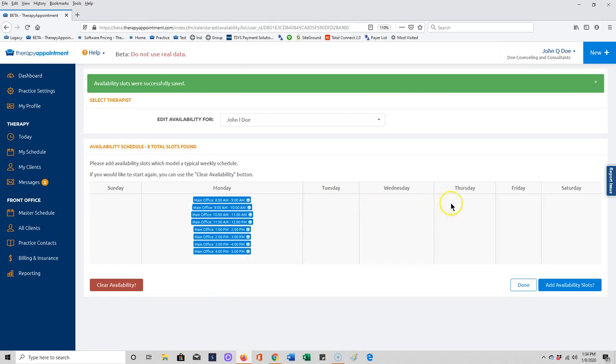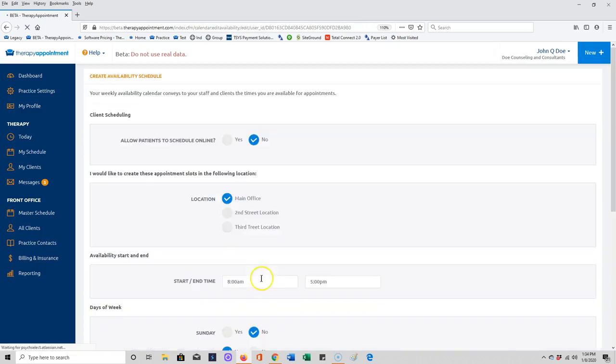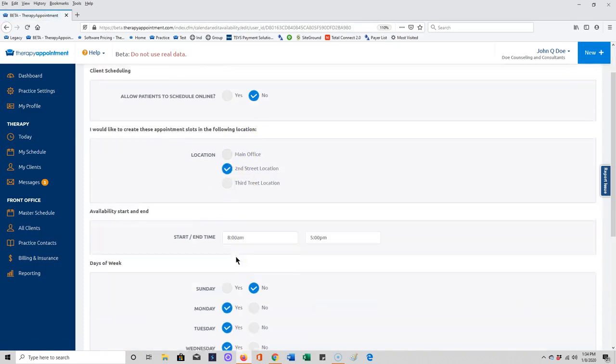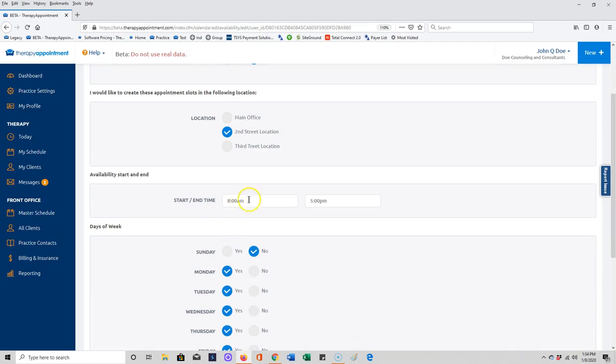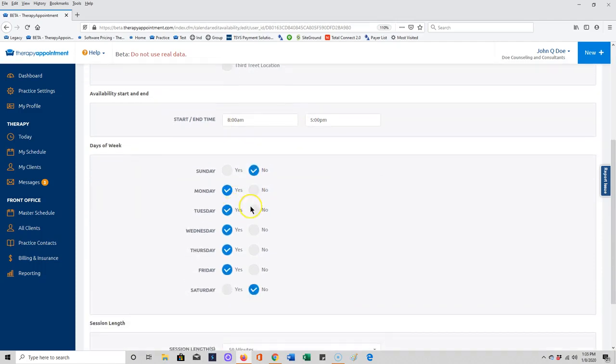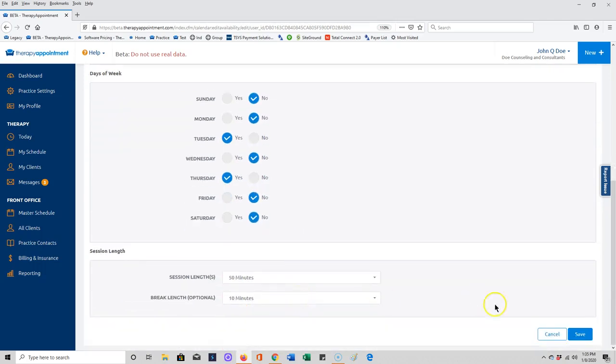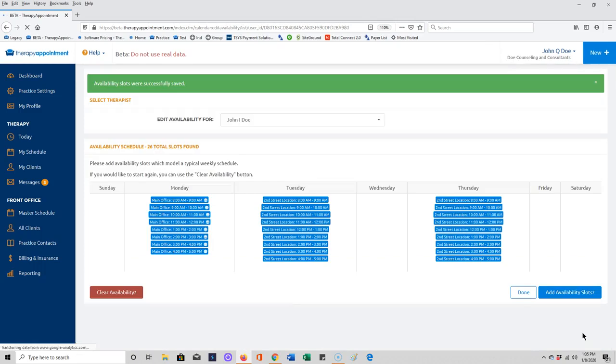Now perhaps Tuesday and Thursday happen to be the same, and on these days I don't take a lunch break, so I'm going to add availability slots, and I'm going to say this is at our 2nd Street location. We're going from 8 to 5 o'clock, and that's going to be on Tuesdays and Thursdays. Okay, and I'll click Save. Okay, so now I can see that I have that added to this list.